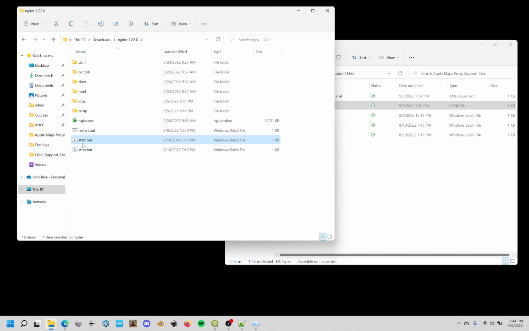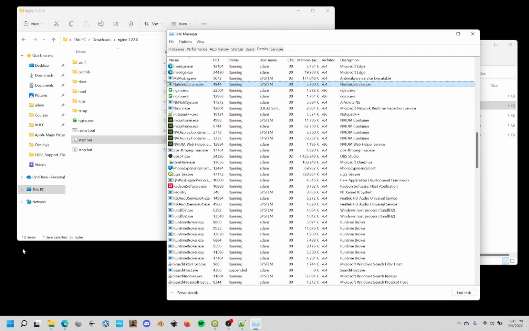I'm going to verify that Nginx is running. I'm going to right click on my start menu and go to Task Manager. I'm going to go to Details, which will sort things by name, and I will verify that Nginx is running.